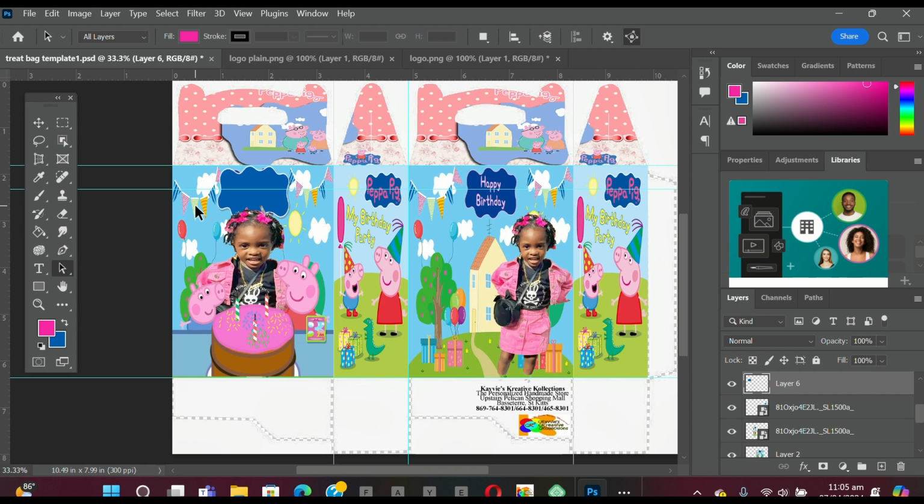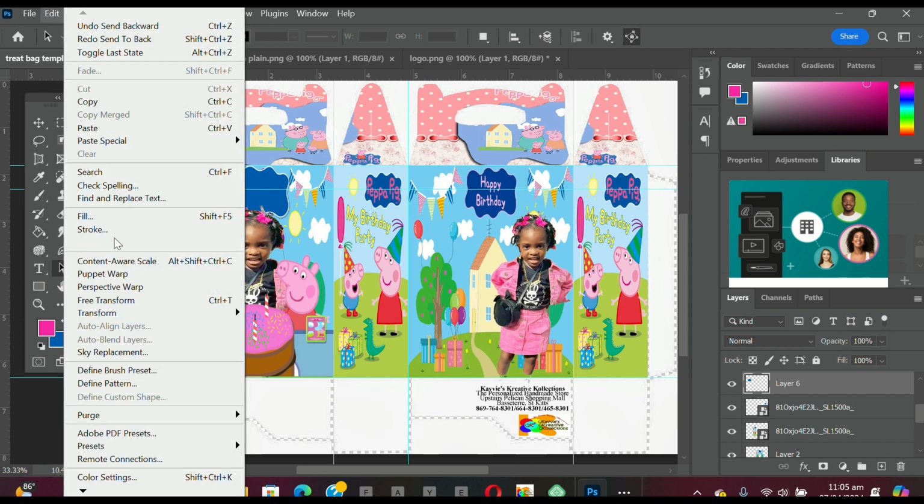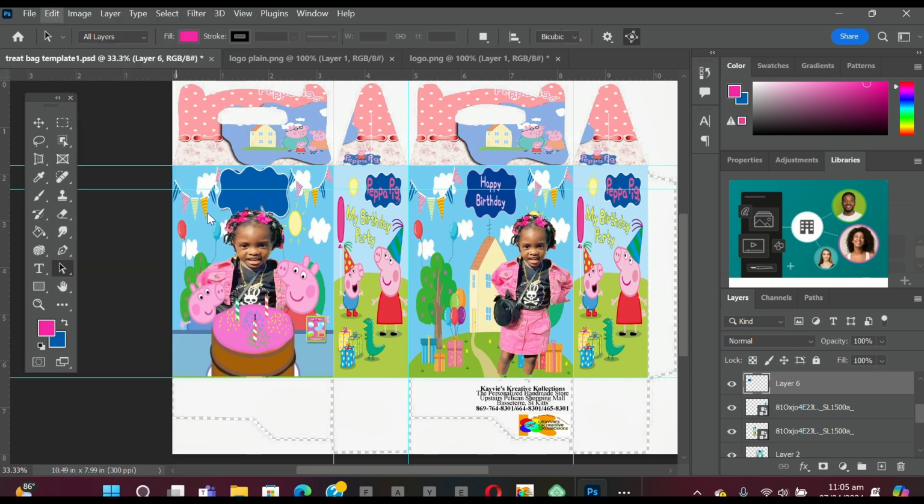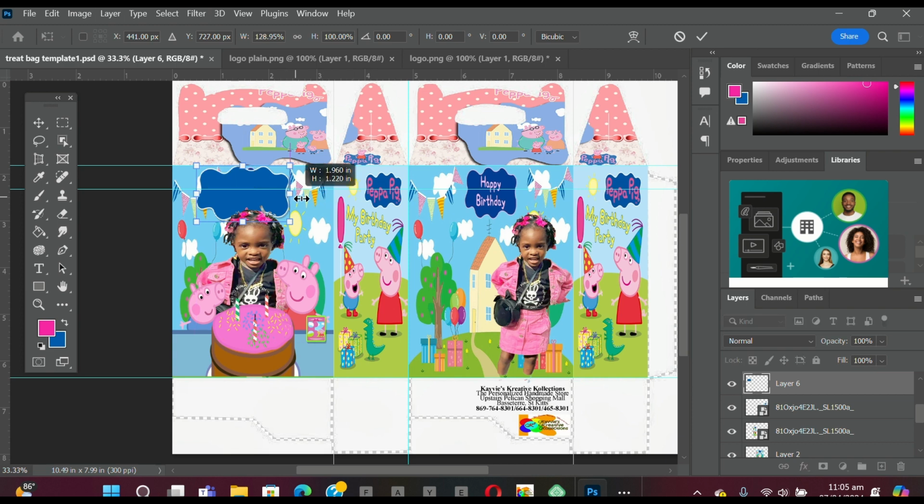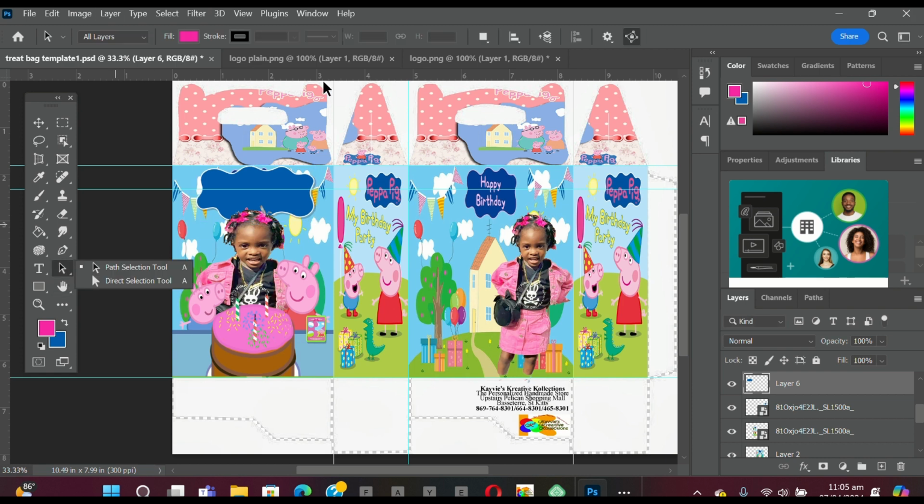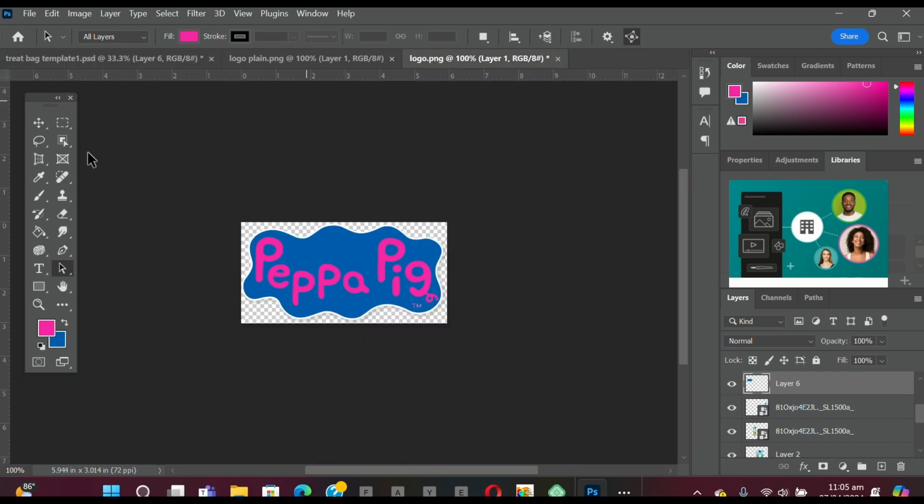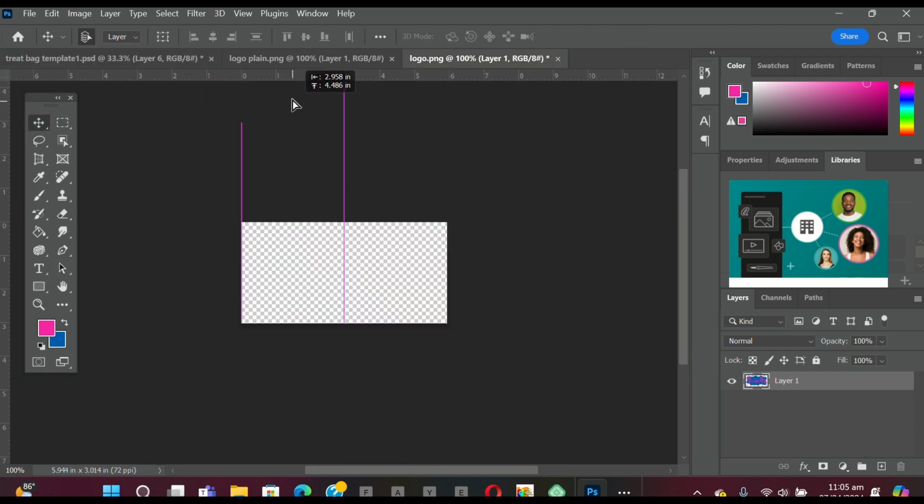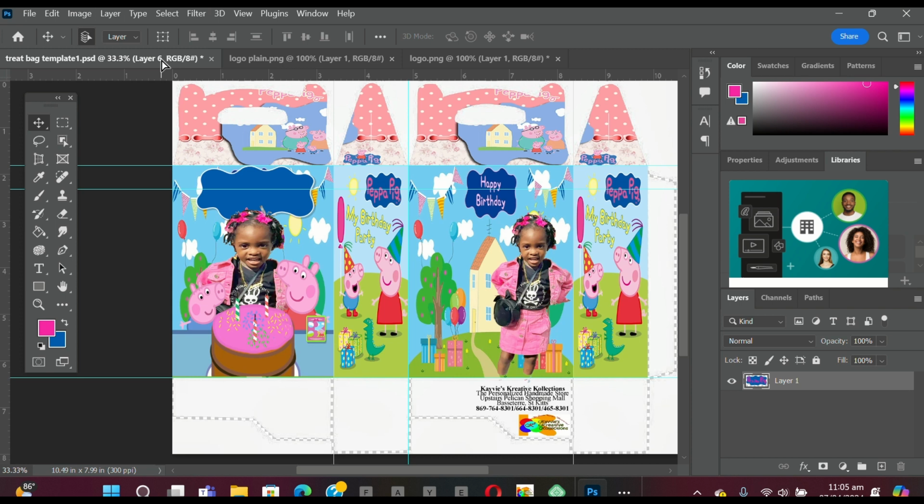It looks a little small to me, but we can always change it: edit, free transform. Yeah, let's make it a little bigger. And so we're going to drag the sides out. I think we may have to go down too, but let's leave it like that for now. Okay, so now we are ready to pull the other original logo onto the canvas.